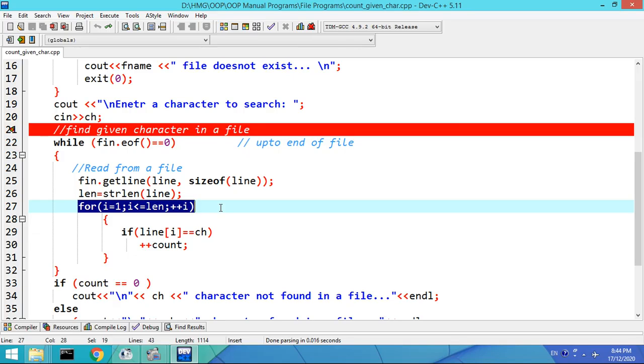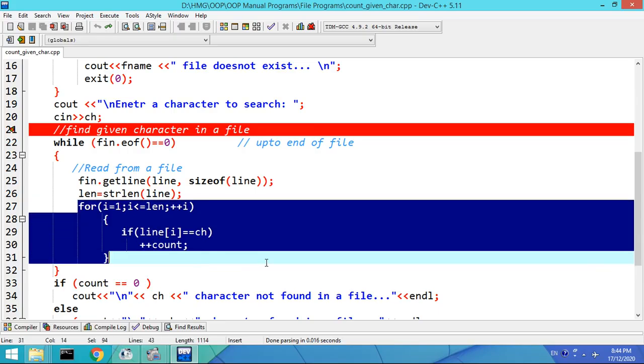So set the loop from 1 to the length of the line, and within that loop let us check whether the character in the line, that is line[i], which indicates the individual character in the line, is matching with the character entered, that is ch. So our if condition will be line[i] is equal to ch.